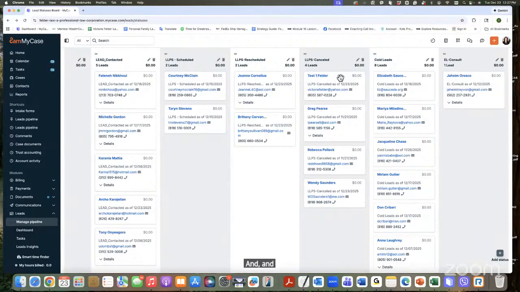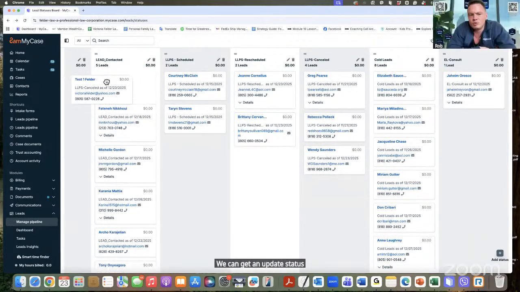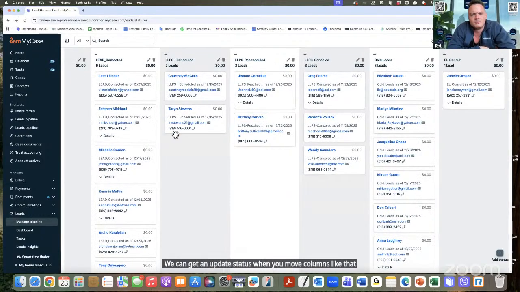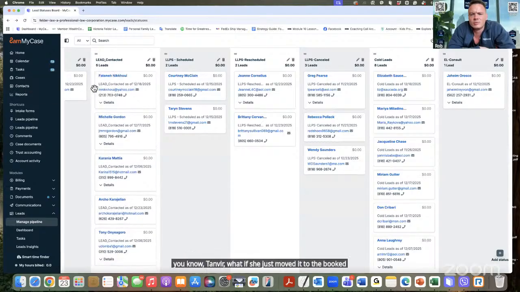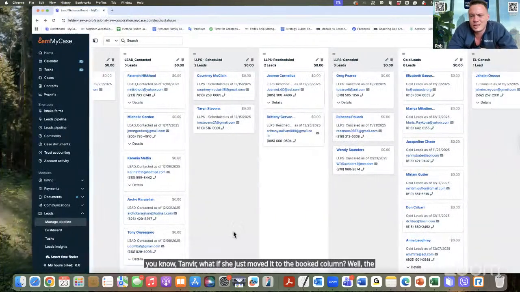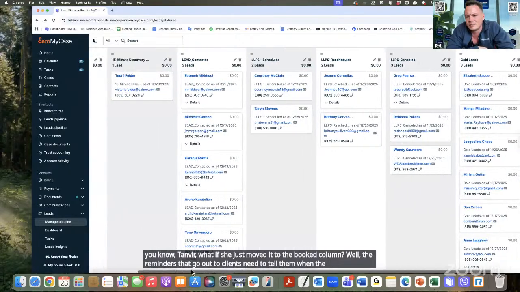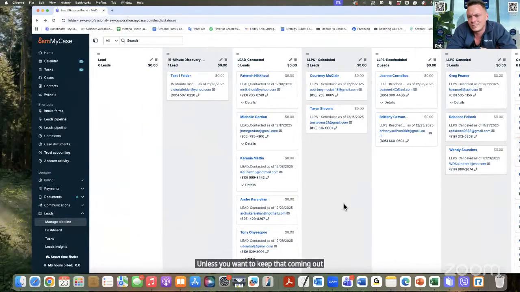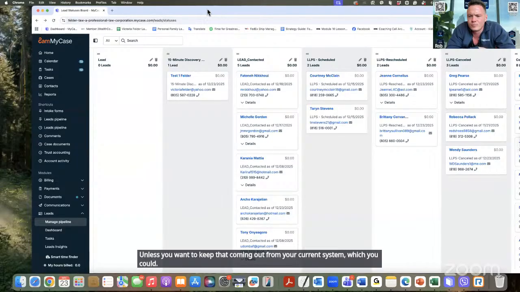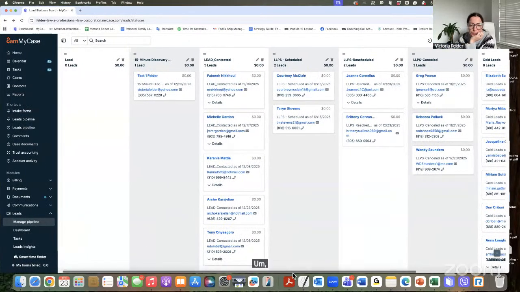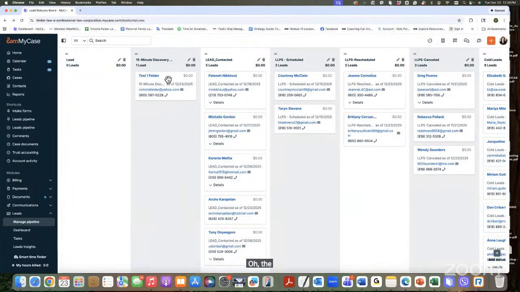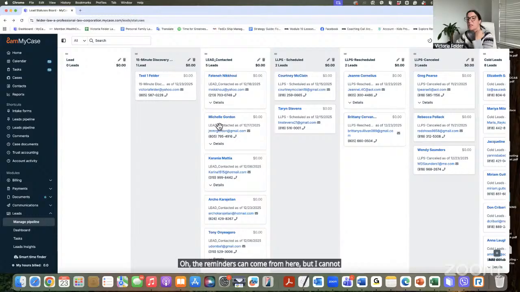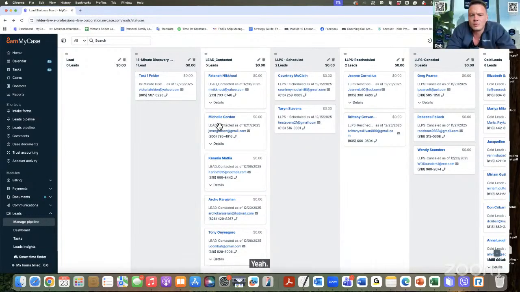And here, we can get an update status when you move columns like that. Tanvir, what if she just moved it to the booked column? Well, the reminders that go out to clients need to tell them when the appointment is, unless you want to keep that coming out from your current system, which you could. Oh, the reminders can come from here, but I cannot customize them the way they are there.